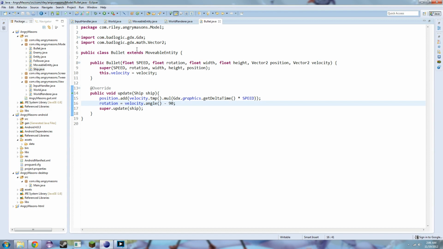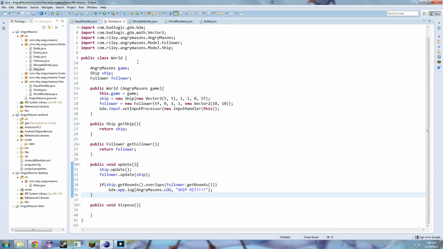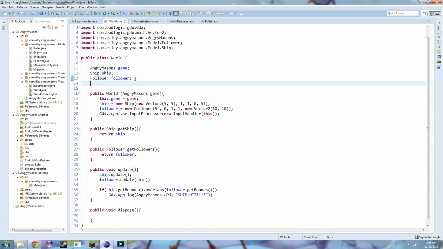Now we need to go into our world, and let's give it a way to store those. So let's use an array list for now of Bullet and call it bullets equals new ArrayList.